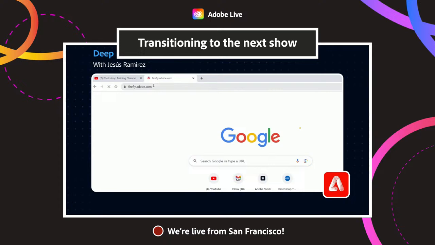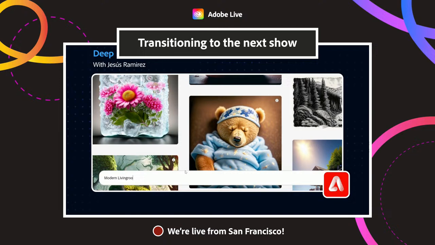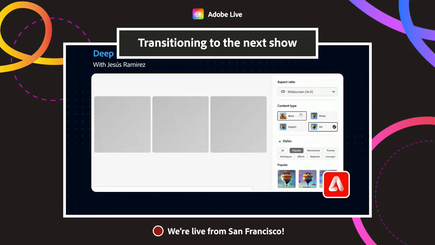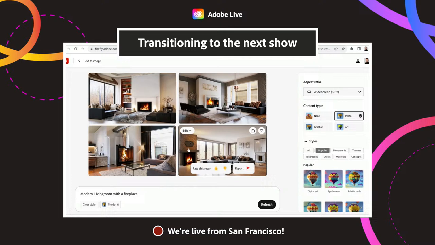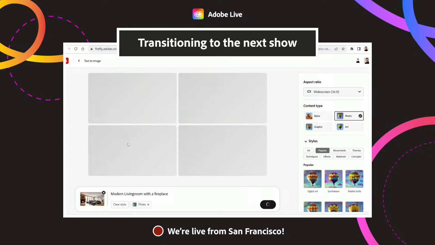Okay, let me show you guys something in Firefly. I'm just going to do something like modern living room with a fireplace. And I'll make it into a widescreen and a photo. Picking one that had a fireplace obviously on the left. The fireplace is not on the right or in the middle. It's obviously on the left, right? So use as reference image. It's going to create similar images where the fireplace will be on the left.